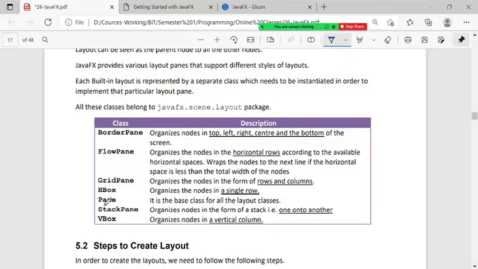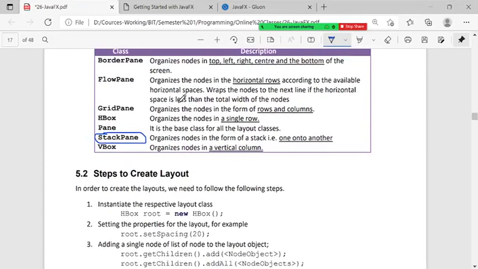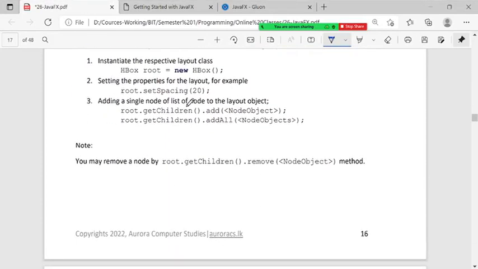StackPane layout is this one, but there are some other layouts as well, like BorderPane, FlowPane, GridPane, HBox, VBox, etc. Okay, and some more also. This is just a few I have mentioned, and all those layouts are available in the javafx.scene.layout package, right? javafx.scene.layout.BorderPane, javafx.scene.layout.FlowPane, etc. Okay, right. So let's take one by one.